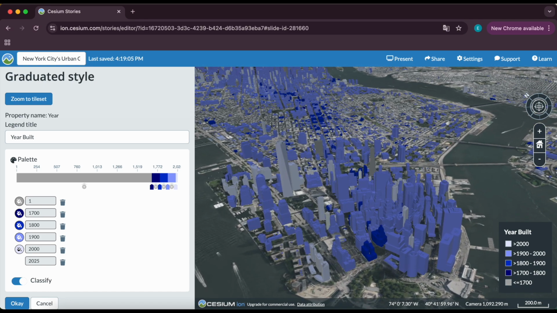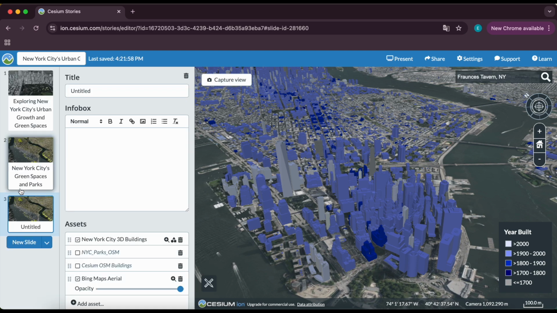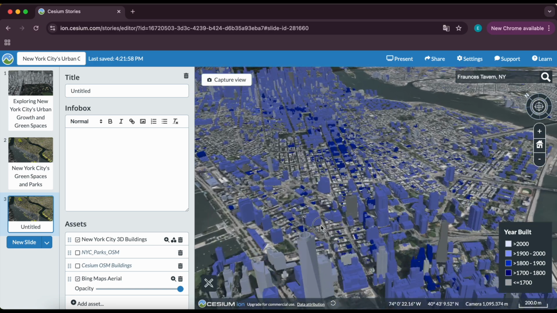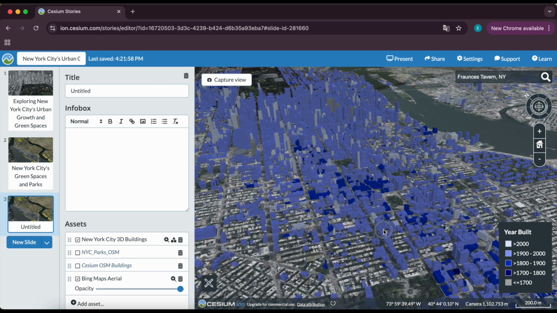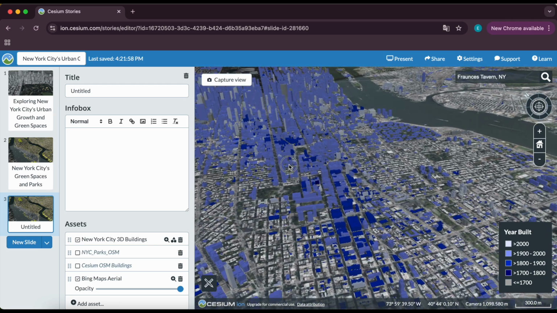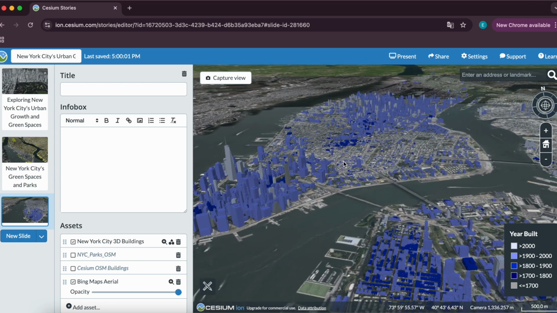Once I'm happy with my settings, I will click OK and then click OK again to close the styling page. Now my map clearly visualizes which areas of the city have historically significant buildings and which areas have seen more recent development. Let's start by taking a step back and looking at New York City as a whole.